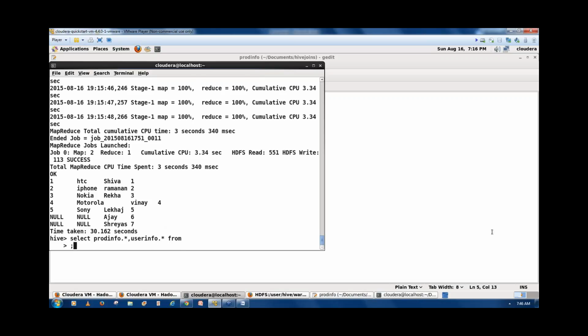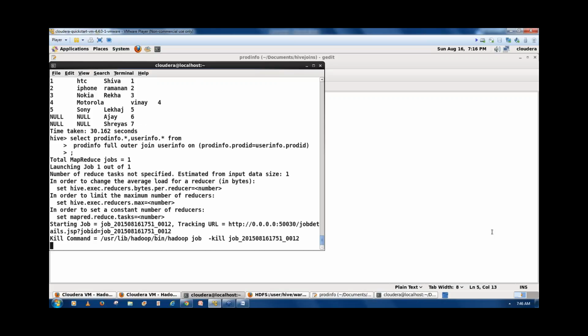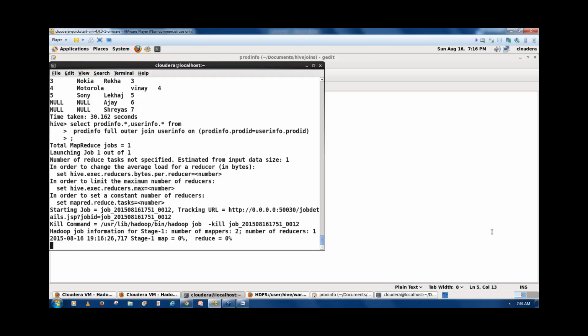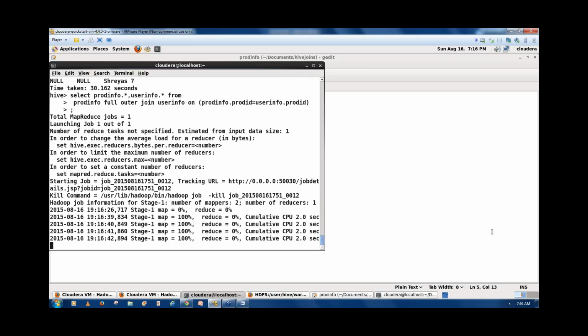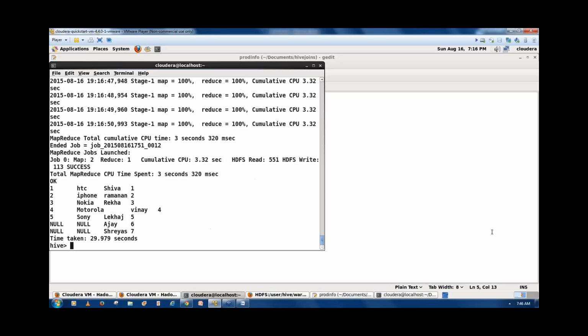And if you want to write the full outer join, all possible columns from the left table and all possible from the right table are going to be displayed in a full outer join. So these are the joins in Hive.